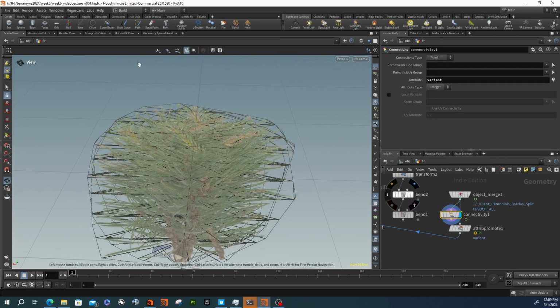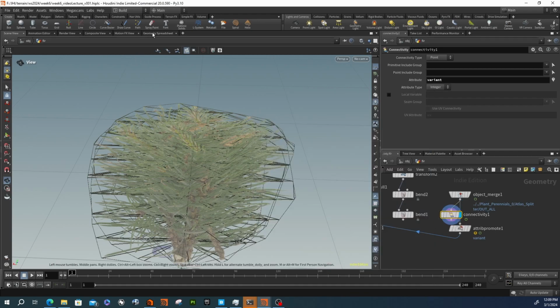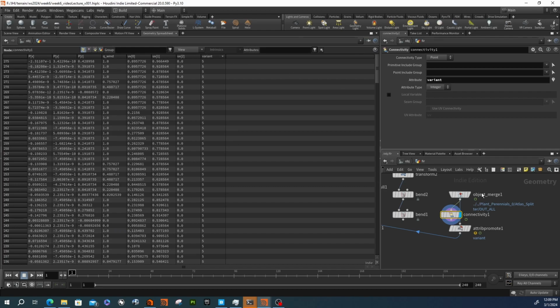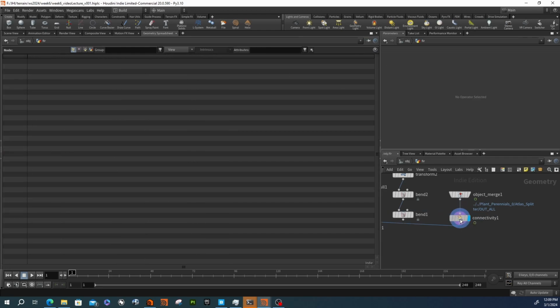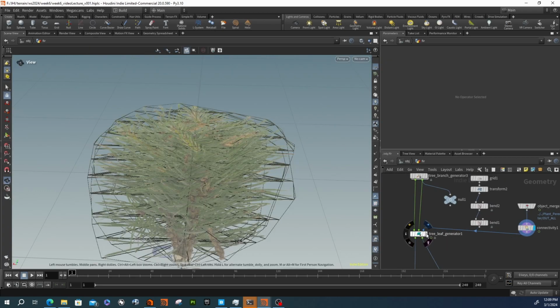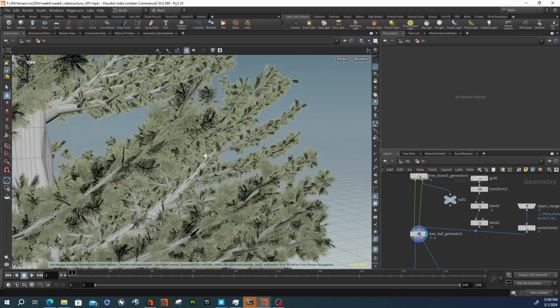Let's look at this. How many? Let's see here, variant. And go to our geometry spreadsheet and we look at variant. Yeah, okay. So we could just bypass this part. Okay, let's go back to our tree. Aha, and there we go.